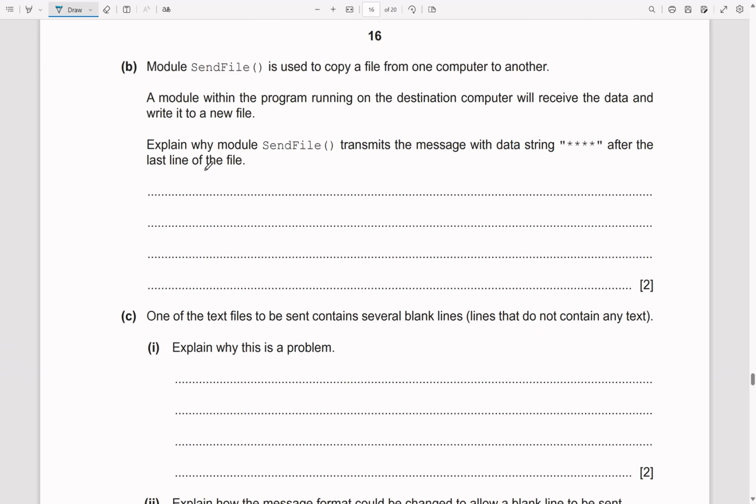Module send file is used to copy a file from one computer to another. A module within the program running on the destination computer will receive the data and write it to a new file. Explain why module send file transmits the message with data string after the last line of the file. I suppose we can just say, so it knows when to terminate the connection. You can say it knows when the last message has been sent.